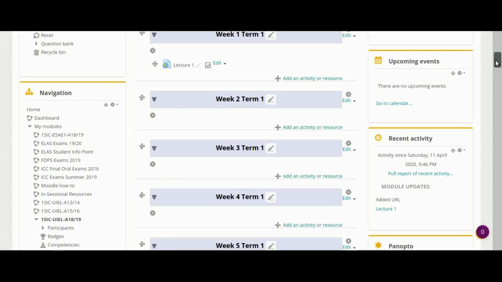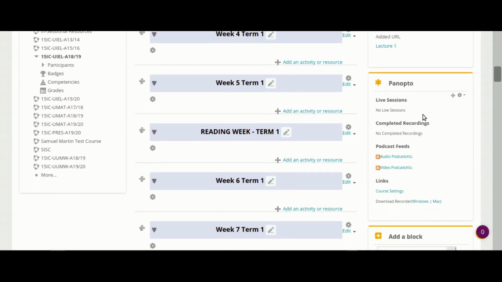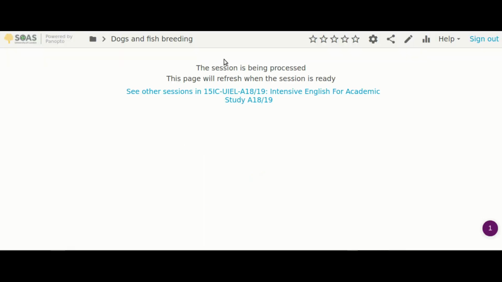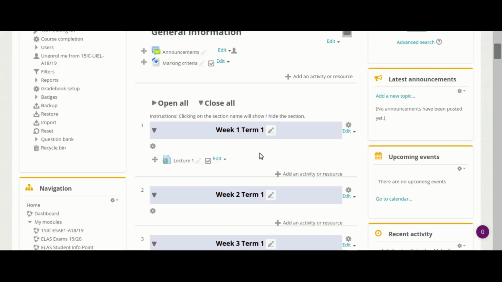I'm going to quickly look at the Panopto block, and I see that there are no completed recordings here. So what that means is if I click on this lecture now, I won't be able to watch it because it's not ready. The session is being processed, etc. I'll go back. But I don't need to worry, because as a lecturer I know that I've put my content there, and as soon as it's processed it will be available for the students to click on here and watch.